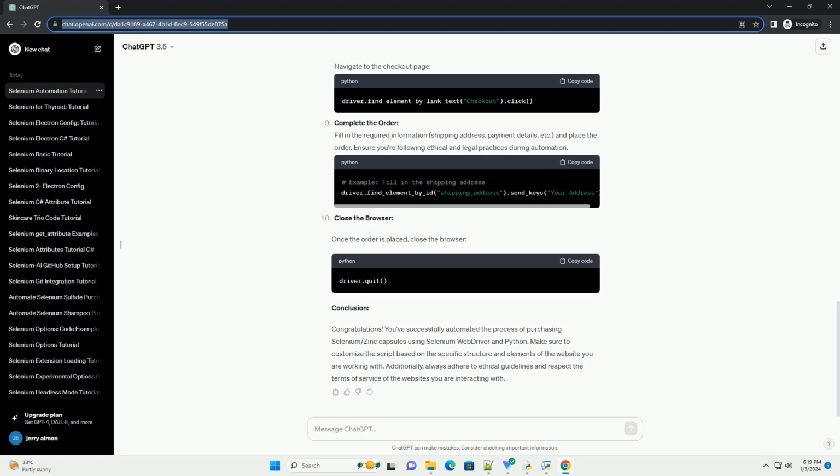Prerequisites. Getting started. WebDriver setup. Choose a browser for automation and download the corresponding WebDriver executable. For example, if you're using Chrome, download the Chrome driver from Chrome driver downloads. Place the WebDriver executable in a directory included in your system's path. Python script. Create a new Python script, for example automate_capsule_ingestion.py, and open it in a text editor or an integrated development environment, IDE.